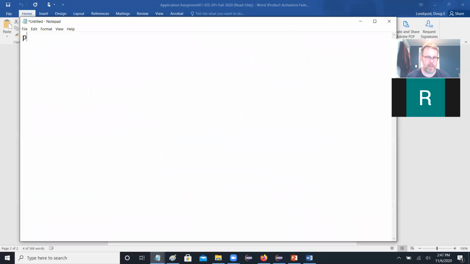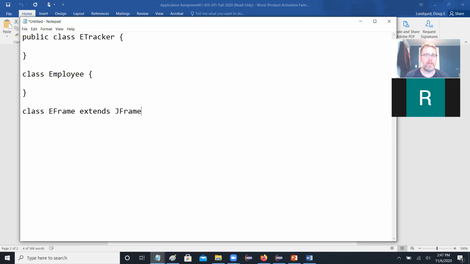Same as anything. You have public class eTracker, and then whatever goes in there, and then in the same file you have class employee, and whatever goes in there, and then class eFrame extends JFrame implements ActionListener, and whatever code goes in there. You can put it all in the same file that way. Awesome, thank you. Yep, no problem.